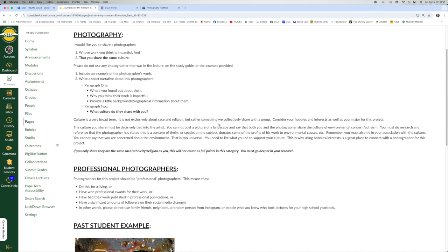And so for this project, you want to think about your interests, your hobbies, things that you hang out and do with friends, anything like that. There's always going to be a photographer involved in that type of culture. So I'm going to have you choose one, talk about them. You're going to include an example of the photographer's work, but also a couple short paragraphs. One, where you found out about them, why you think their work is impactful, and a little bio information. In the second paragraph, the culture that they share with you.